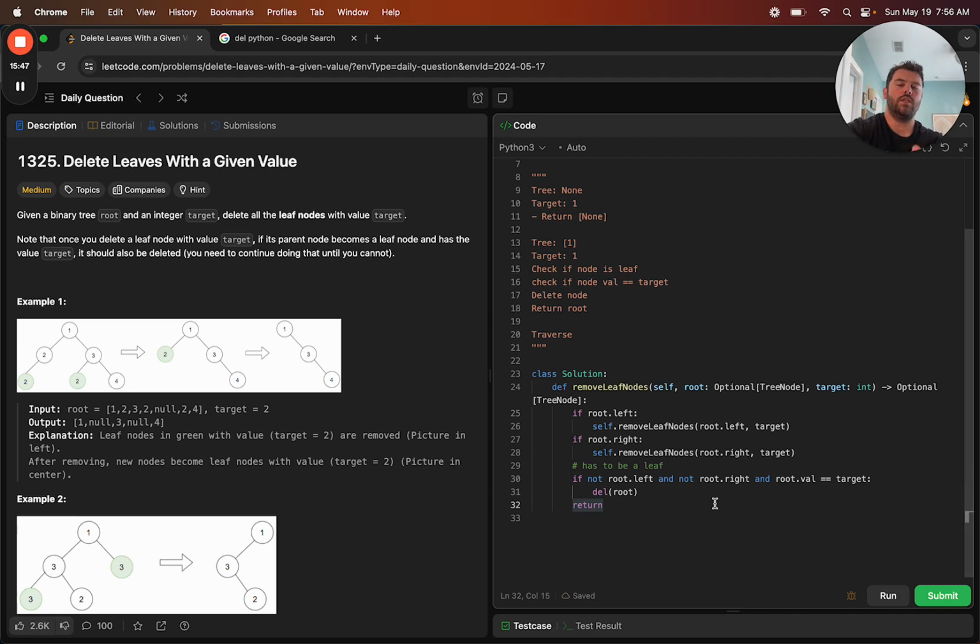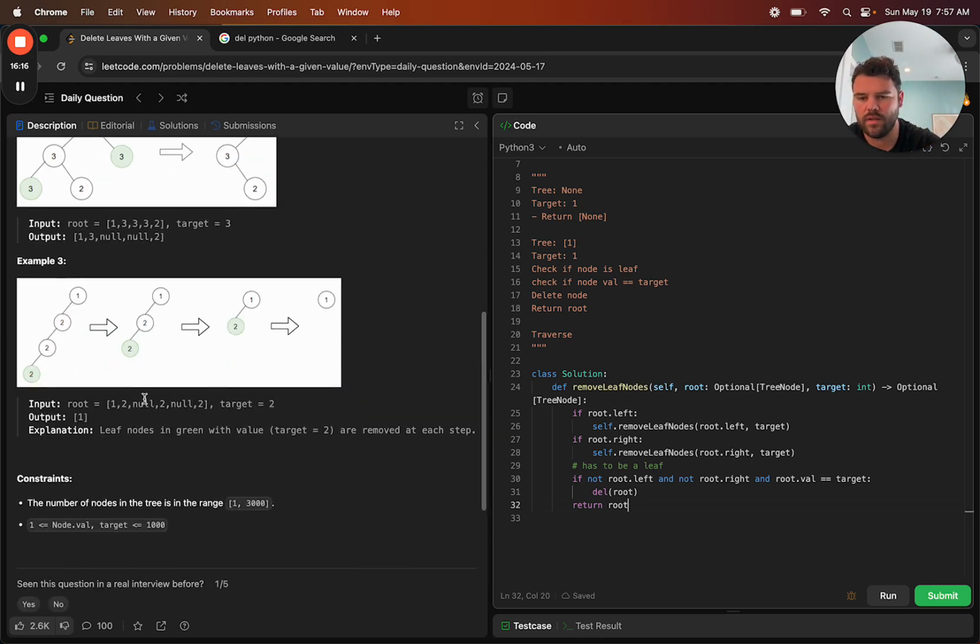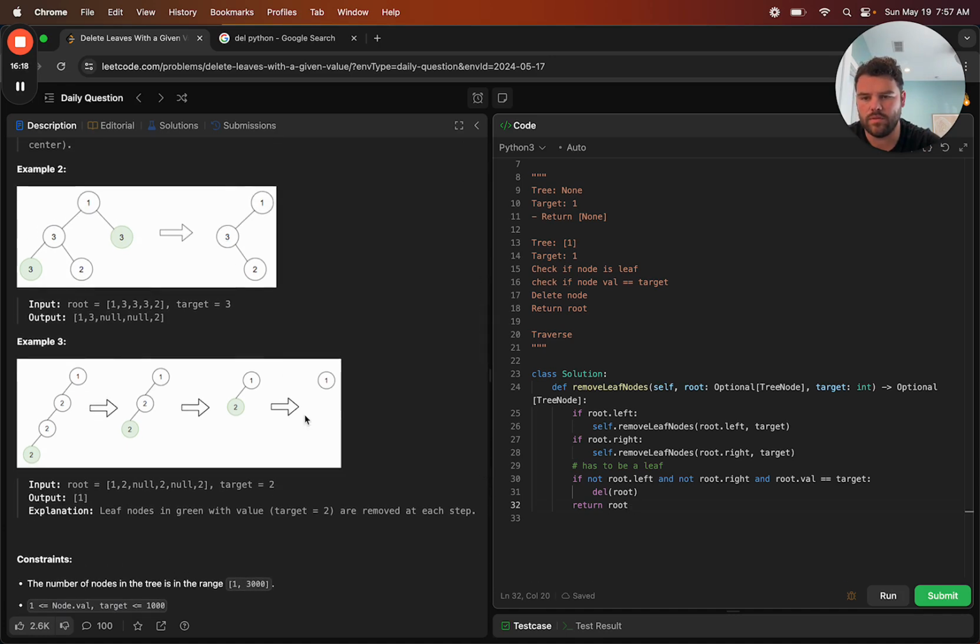So here's the question: what do you return? I think you just return root. Because in the case that you delete the whole tree, you are returning None, or you should be, I think. They don't show that one, right? So they show this one, which is pretty close.